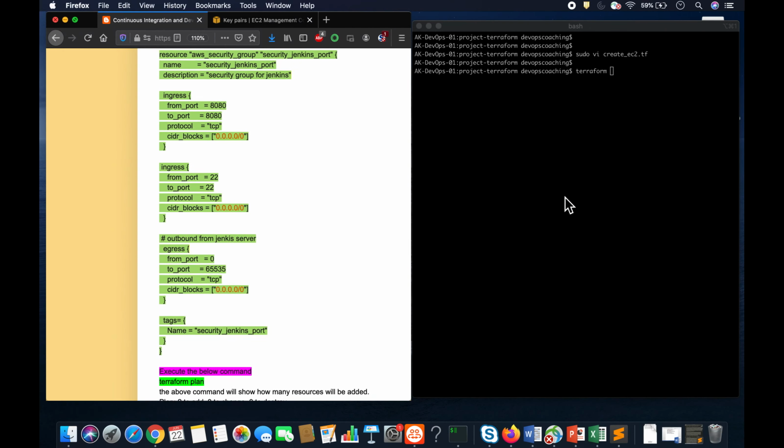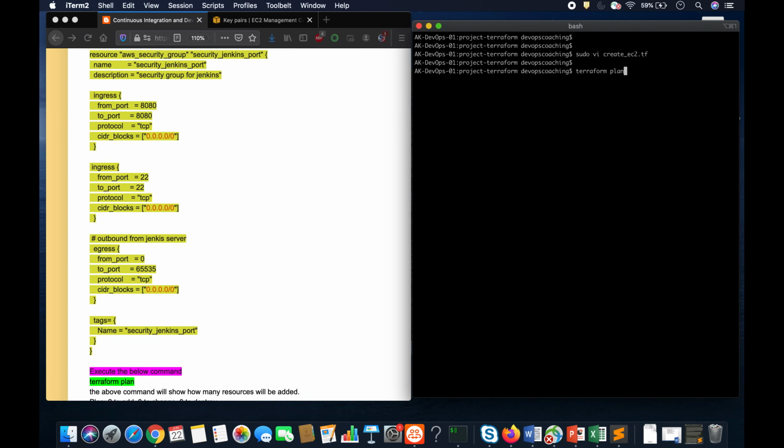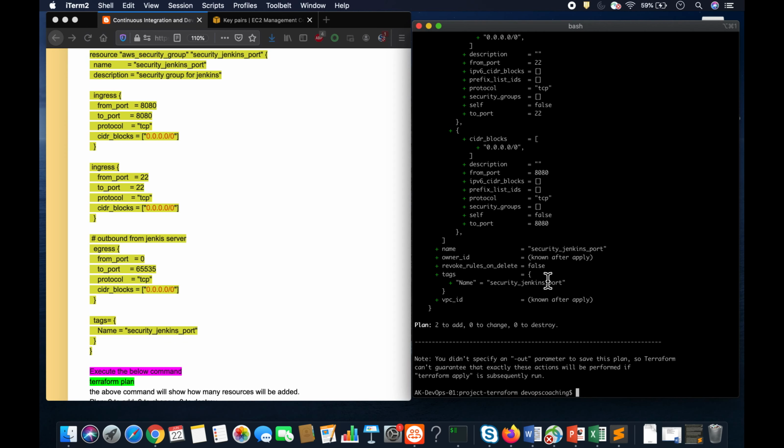plan, right? So what this would do is, this is going to read your Terraform source code file, okay, Terraform script, right? And then it is going to clearly tell you what exactly it is going to do, right? So let's see what it is gonna say. Awesome. As you can see here, it has completely read our Terraform files, and then it is saying that it is going to create two resources, right?